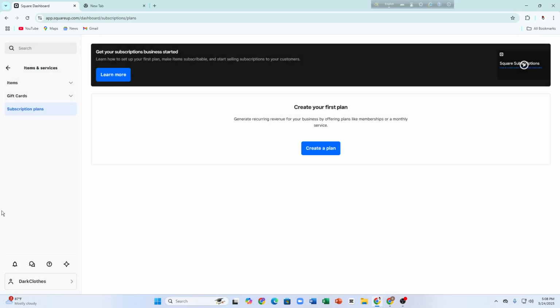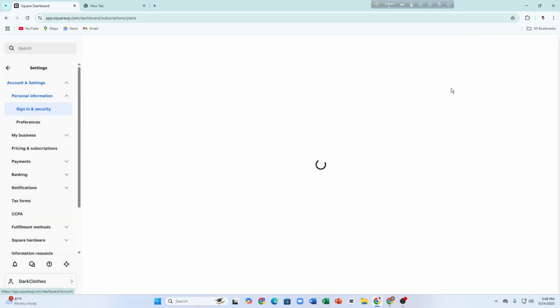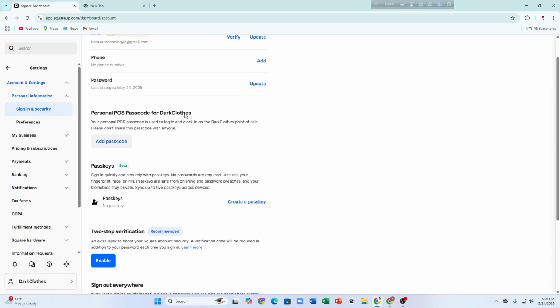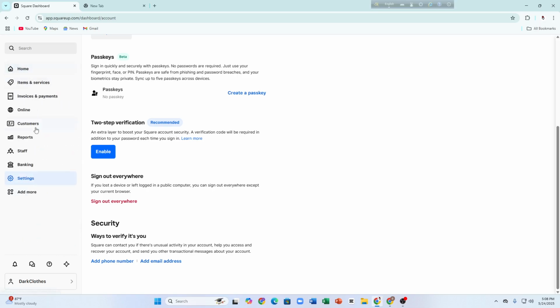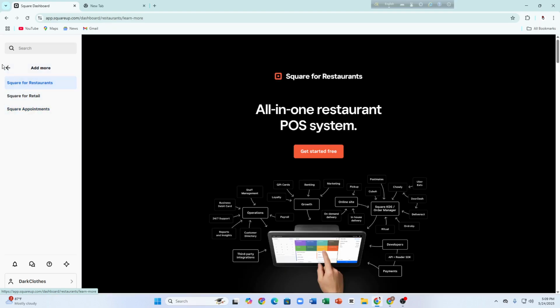So now let's go back, and here you can see this option here, dark cloud. This is basically your ID. Here you can check out your account settings. If you need anything to edit, you can just edit that. You can also add passcode from your iOS. If you wish to, you can enable two-step verification. You can add many more things, for example Square for retail, Square appointments, or Square for restaurants, etc. You can just tap onto it and you can get started for free.